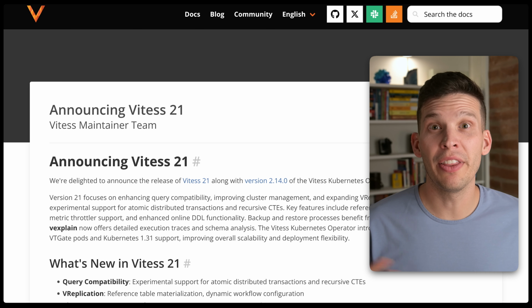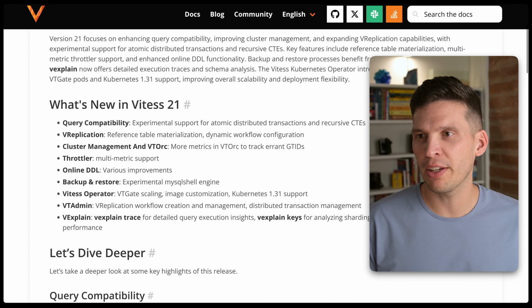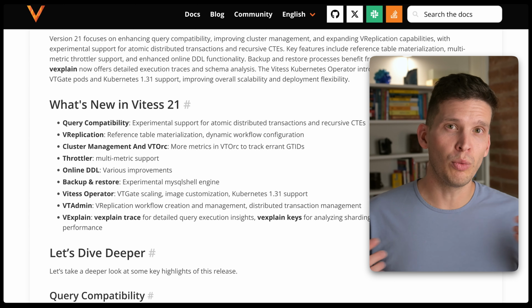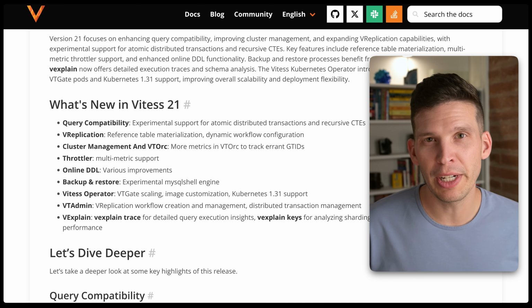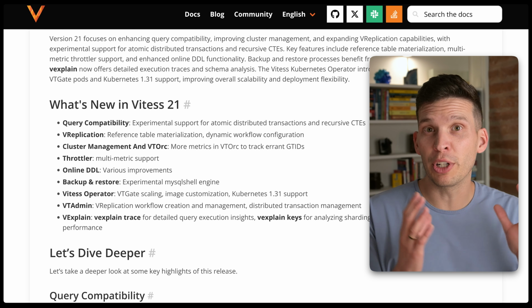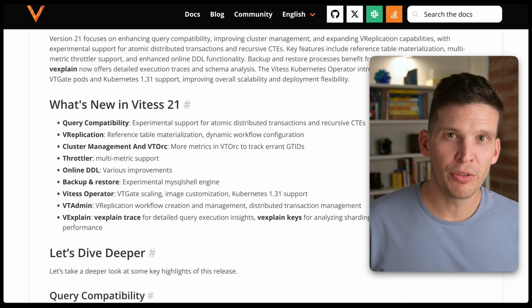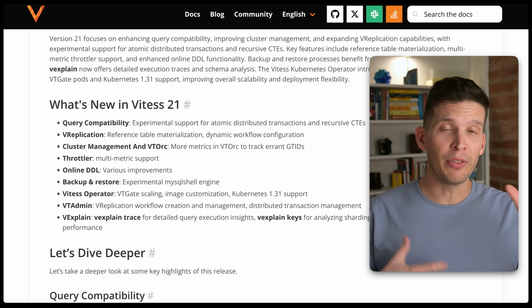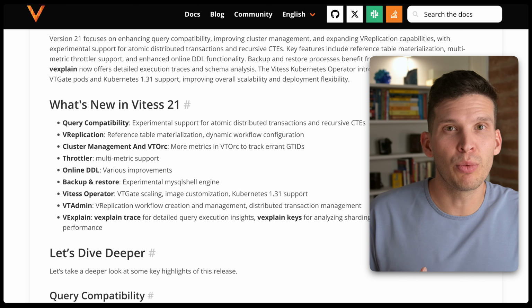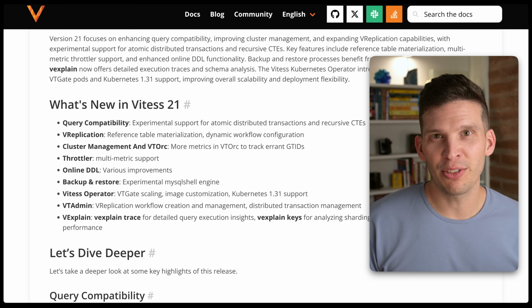Announcing Vitess 21. This is the new blog post, so let's scroll down to the What's New in Vitess 21 overview. There's a number of cool new features. One of the big ones is improved query compatibility, and specifically within this, support for recursive CTEs. We now have experimental support for it. So this is a great reason to go investigate and test and see how this works. And if you have feedback about how it is working in your testing, definitely reach out to us, the Vitess maintainers, about that.